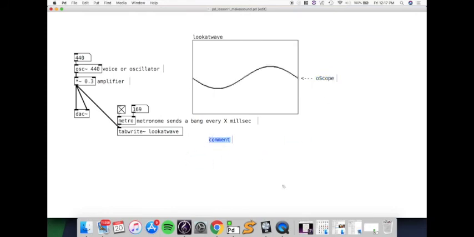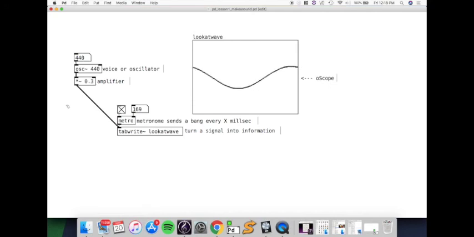And we learned how to turn a signal into information. And that information is going to be helpful for us later when we want to make more complicated sounds. But like I was saying, today is just an intro. We did the most basic computer music function.